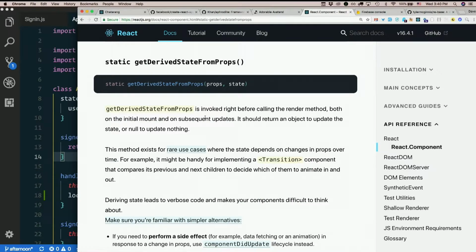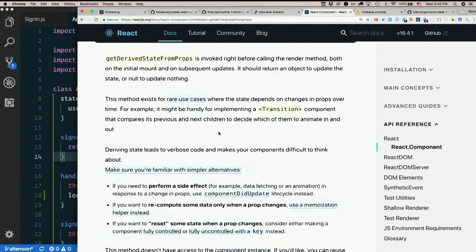So getDerivedStateFromProps is invoked right before calling the render method, both on the initial mount and on subsequent updates. It should return an object to update the state, or null to update nothing. Okay, so that is different than the old way.